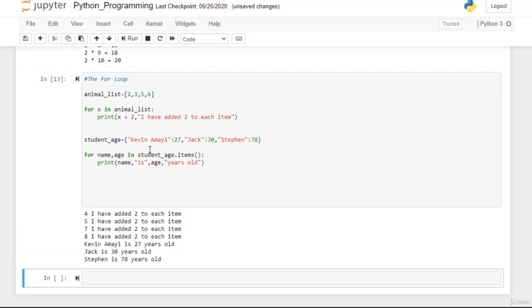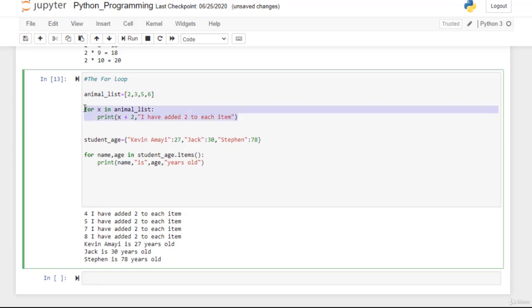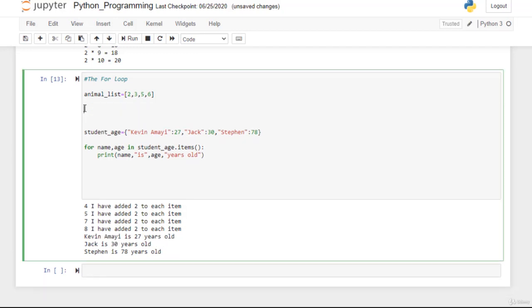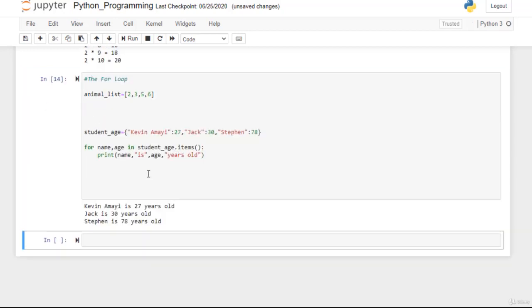Now let me just remove this first for loop so that you can be able to see what it prints down here. Now you see it prints Kevin is 27 years old, Jack is 30 years old, Steven is 78 years old. And that is the way you can use the for loop in order to loop through these what we call sets, such as list, dictionary, tuples, and other sequences.